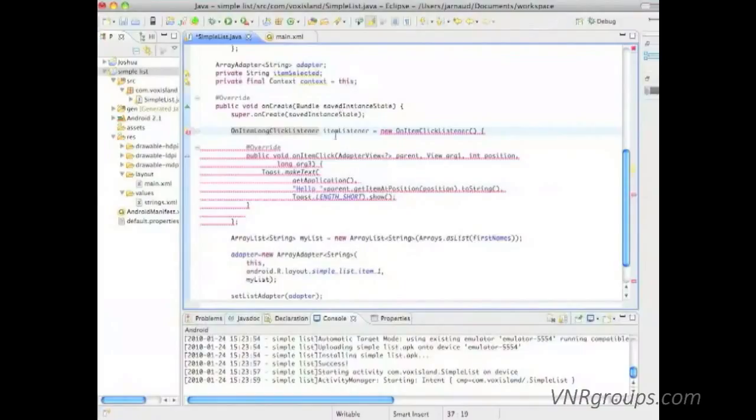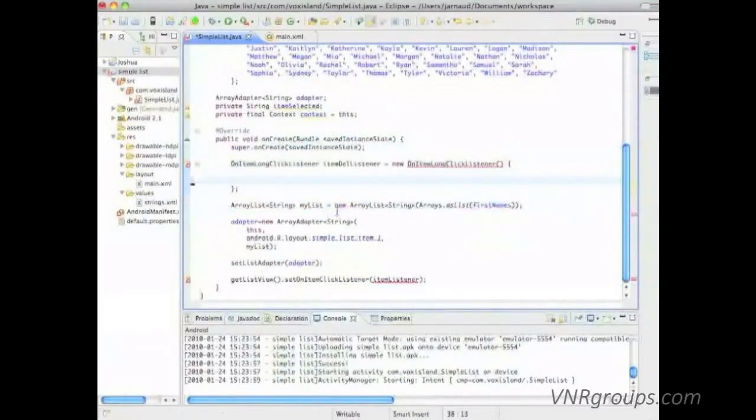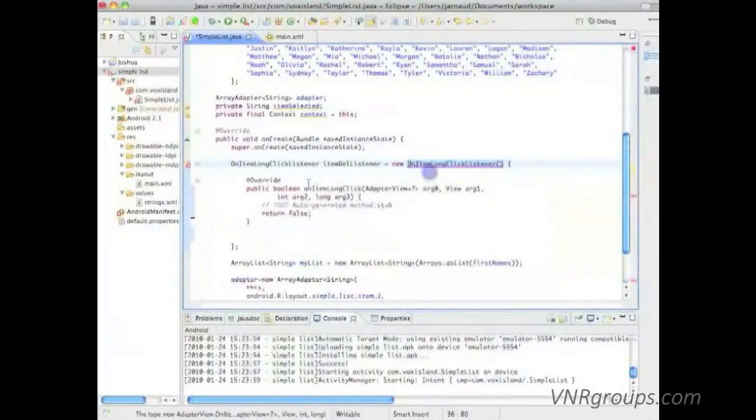Perfect. We'll change the name of that object to item delete listener. So it's a new on item long click listener. Perfect. Now what I'm going to do is get rid of what I had here, and I will ask Eclipse to reinstall the unimplemented methods. As I did previously, I will name this one parent and this one position.